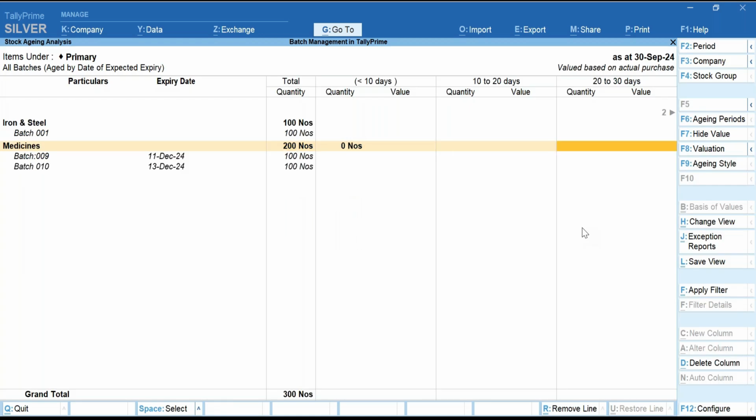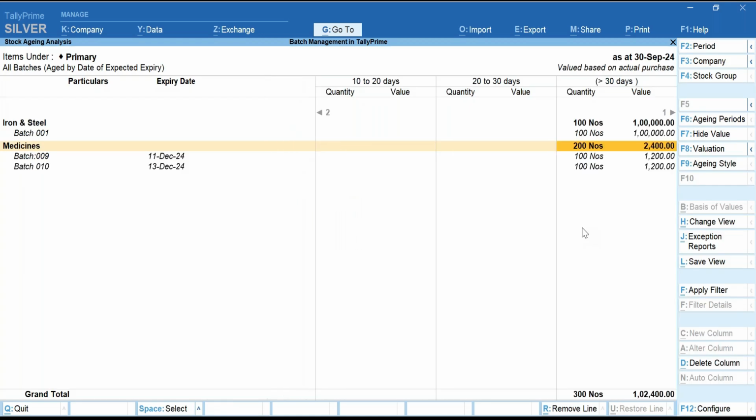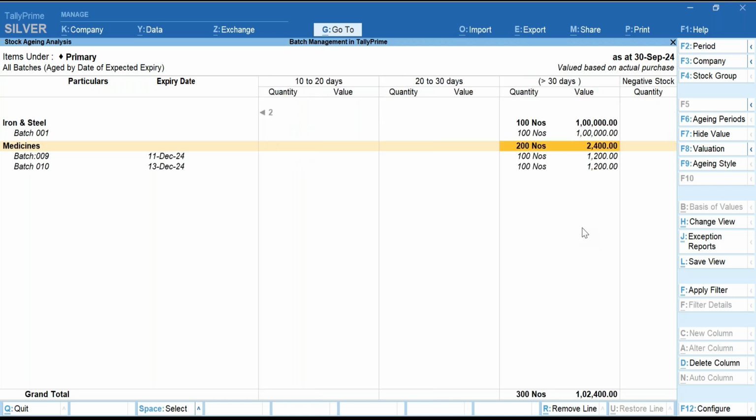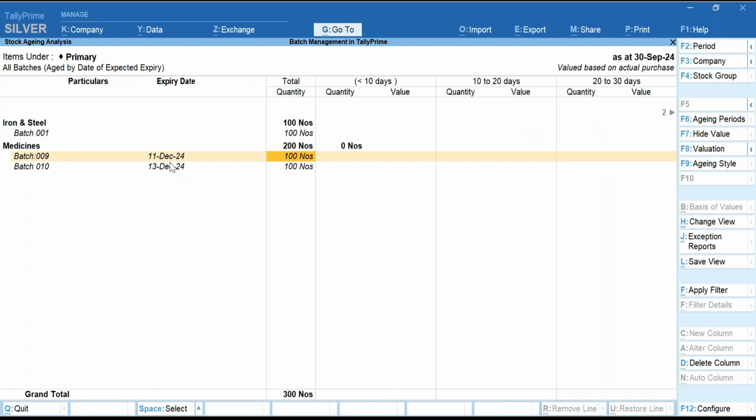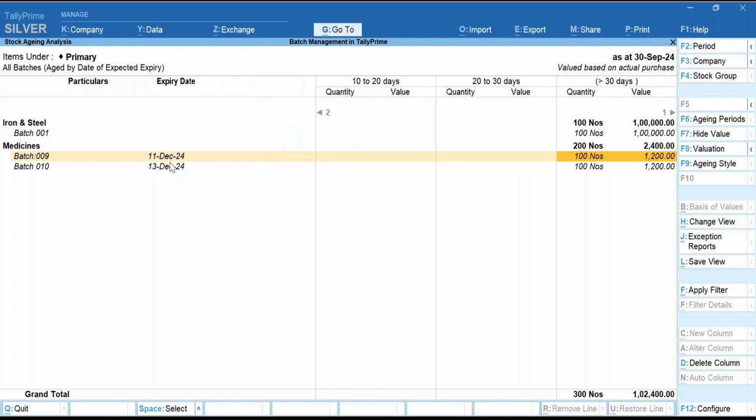So I'm just selecting to be expired now. To be expired means it will consider the expiry date. So more than 30 days it is falling. Currently I'm viewing the report as on 30th September, but this particular batch is going to expire as on 11th of December. So that is the reason here it is falling under greater than 30 days.